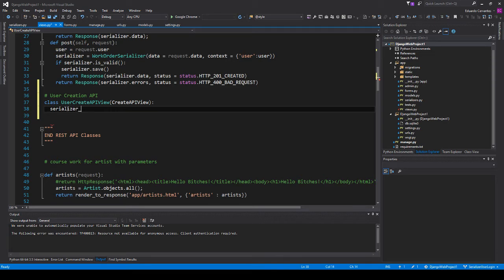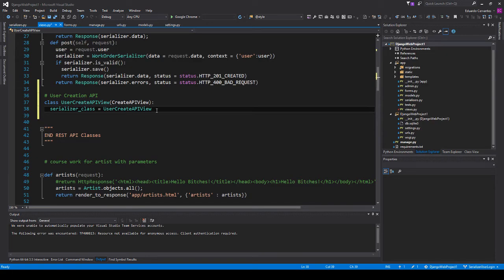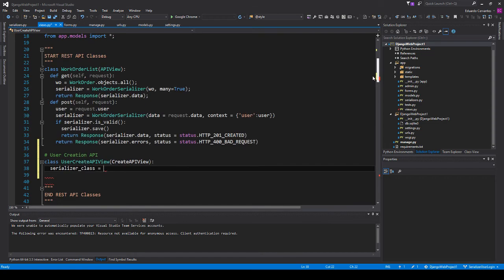So let's see, this is going to be a serializer class. See, I don't want that one. I want the serial create. See, I'm not able to find that one. Why is it not coming up? So here, for example, I did the work order list, an API view, but it's actually creating a, what's it called? It's pulling in the serializer.